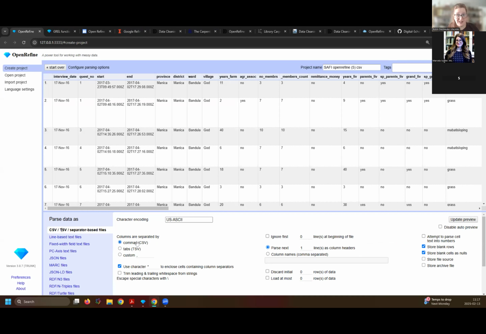But we have it in CSV, TSV, so spreadsheet-like format. Commas, it auto-detects a lot of the things. Again, this is well-formed. You want to make sure that if you have headers, that they're noted. So that's why we have the parse next line, because the top line for us is the header. If you didn't have column names, you can add them. So you would just check this bubble and comma separate them.